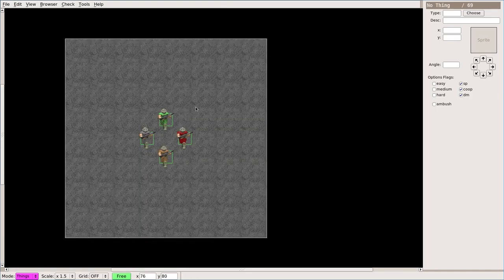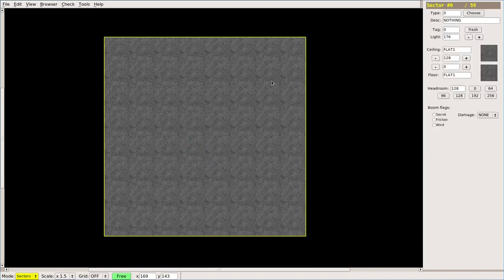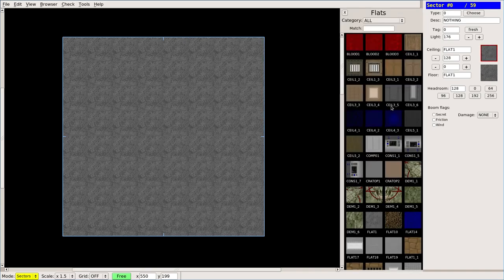Let's start working on this a little bit more. First thing we're going to do is press S to go into sector mode. I'm going to select this sector. We don't see our floor and ceiling flats here. What I can do is click over here, and then I can choose, okay, right now I have the ceiling selected, and I can change the ceiling.